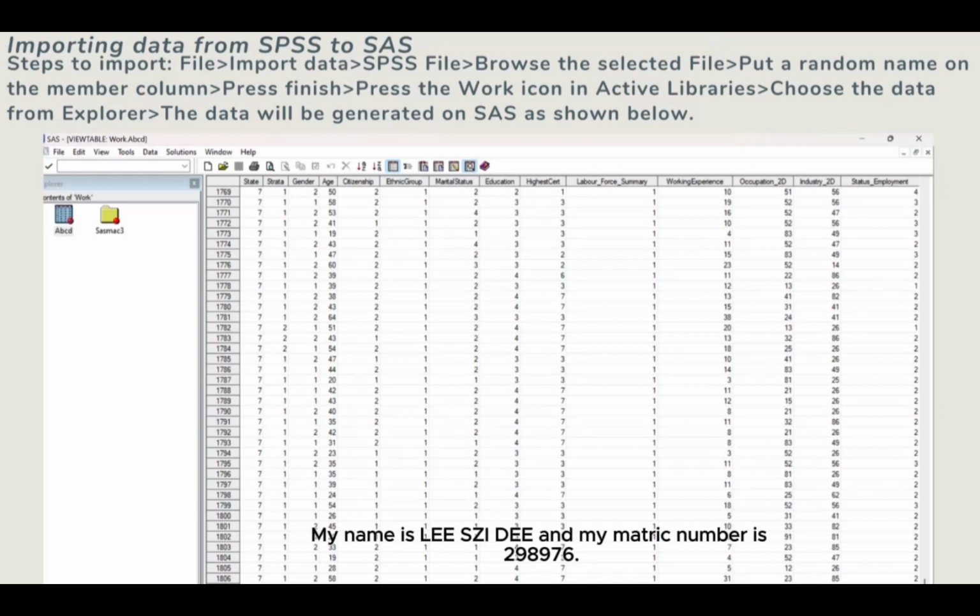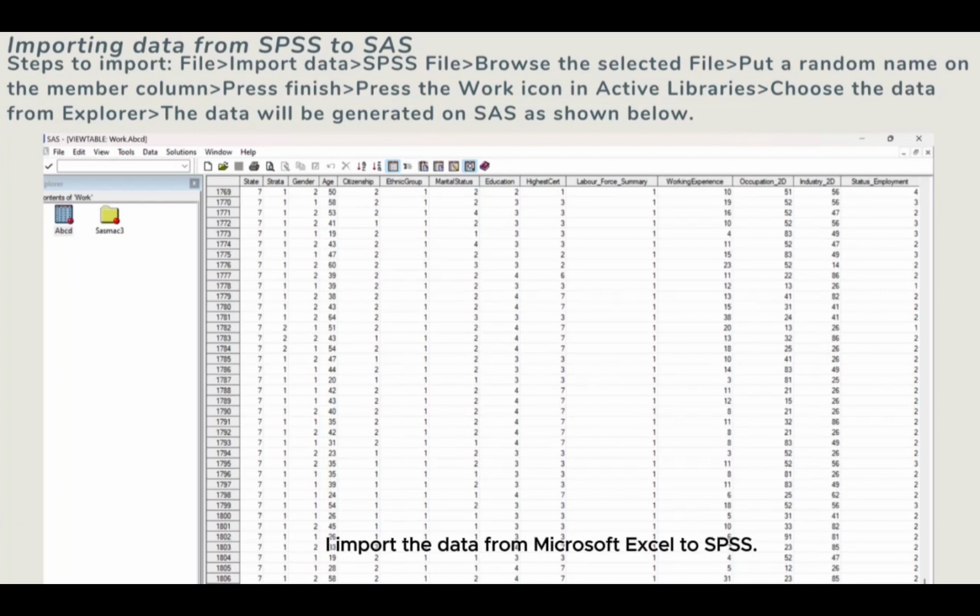My name is Lee Sudi and my matrix number is 298976. Before I import the data from SPSS to SAS, firstly, I import the data from Microsoft Excel to SPSS. To import the data from Excel, click on File, then select the import icon. After clicking on the import icon, select the Excel icon. After clicking the Excel icon, choose the file name that contains our data. Finally, the data will be automatically generated in SPSS.